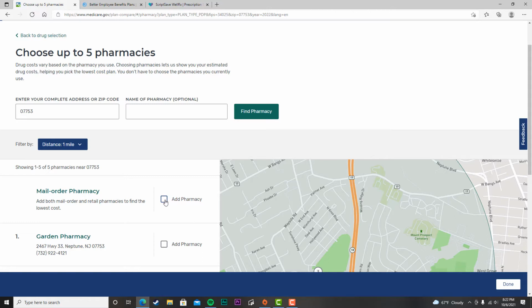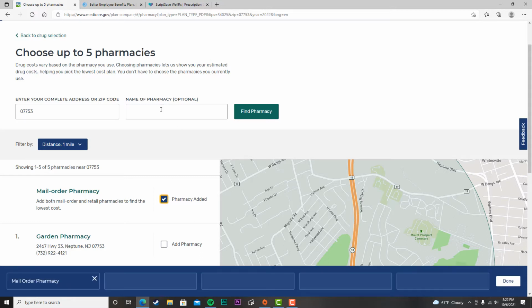So the first thing I always do is click add mail order pharmacy. Mail order is actually a really cool service. It delivers it to your house 4 times a year, every 3 months, and it just keeps coming. So it's actually a really good way, and sometimes it can be the cheapest.